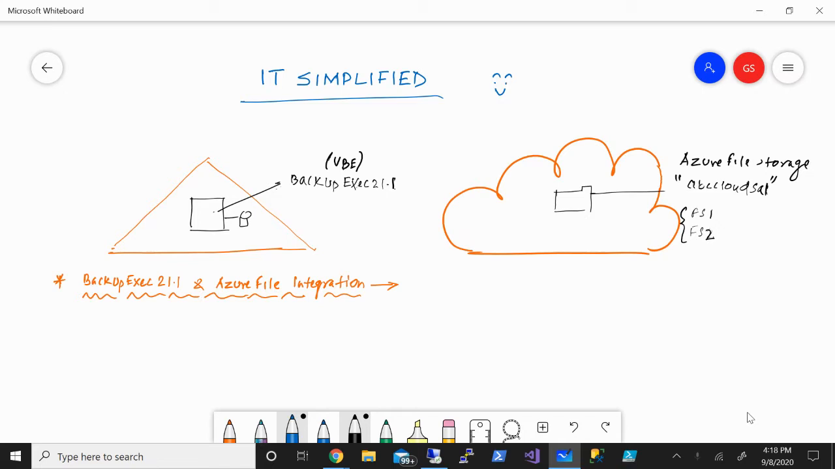Now for this demonstration, what I've done is I've already got a BE server with the name VBE. It is attached to a directly attached storage. It's a disk-based storage, which will be acting as a backup repository. And on the Azure side, I have Azure file storage with the name ABC Cloud SA1, and it has two shares, FS1 and FS2. And these are the two things that we'll utilize for our demonstration.